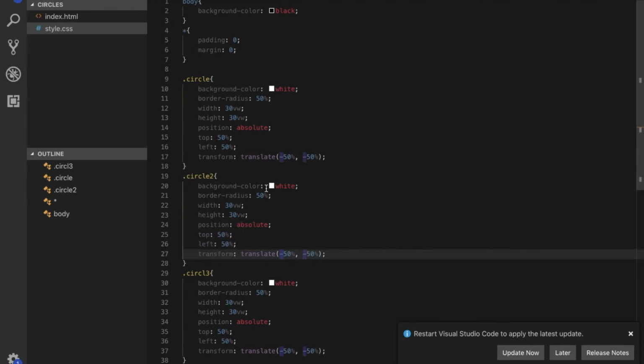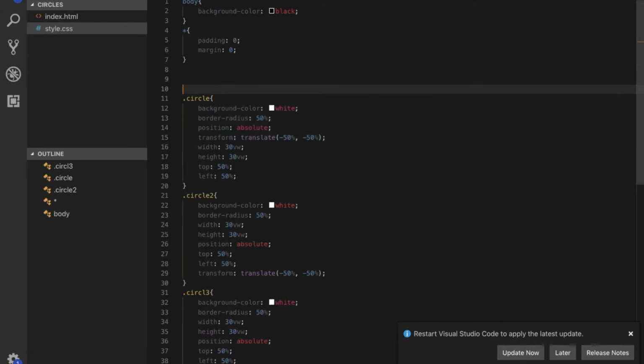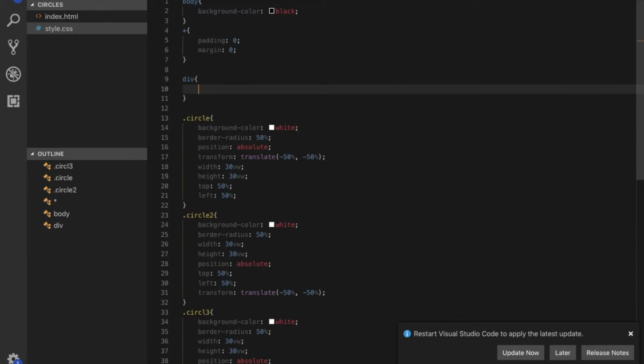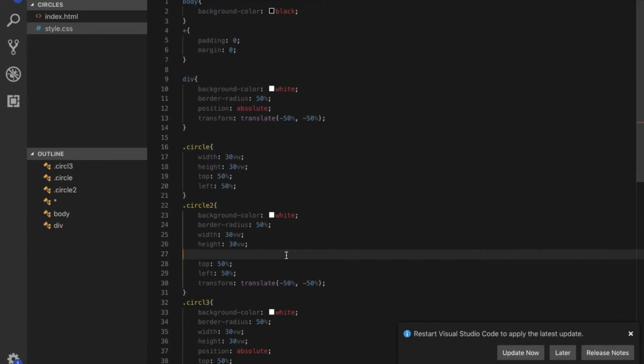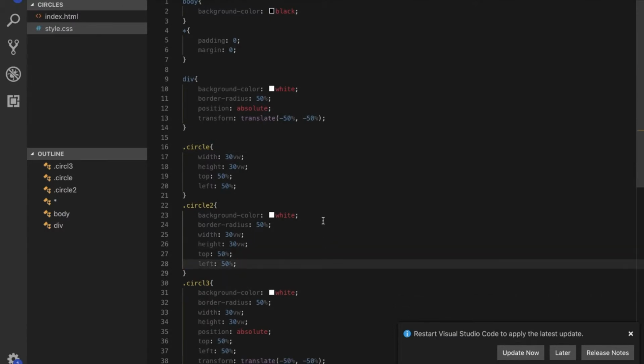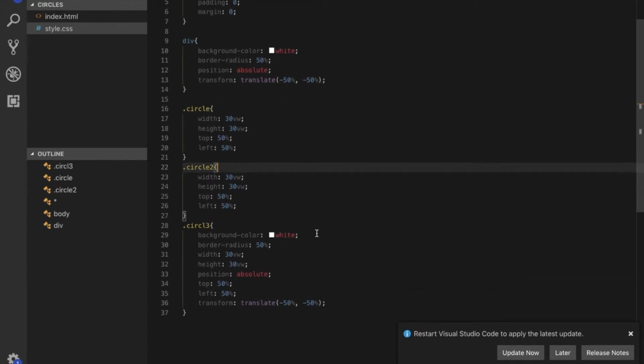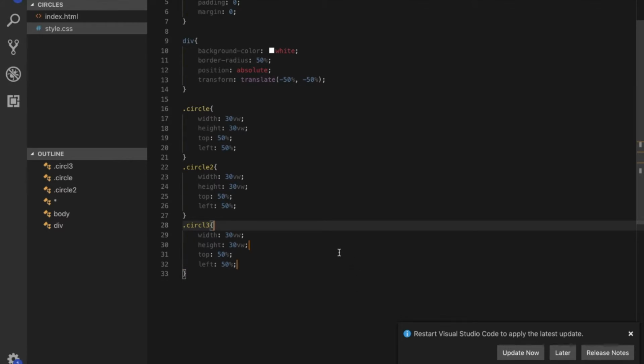So all the rest of these, position, background color, border radius, position and transform, all these four are shared amongst them. So we'll put these here, and we're only going to have circles on it, so we only need this, and then we can get rid of them from here. And that should work.